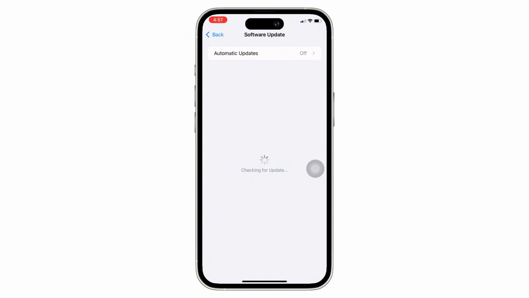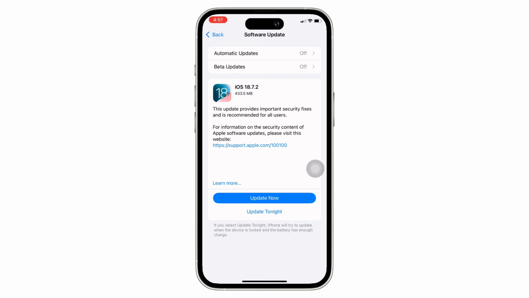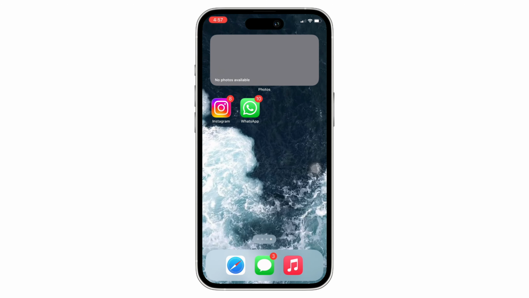And if your issue is still not fixed, then the last resort is you might have to contact Apple support or reach out to your mobile carrier service center for further assistance. So these were a few fixes on how you can fix iMessage activation error.